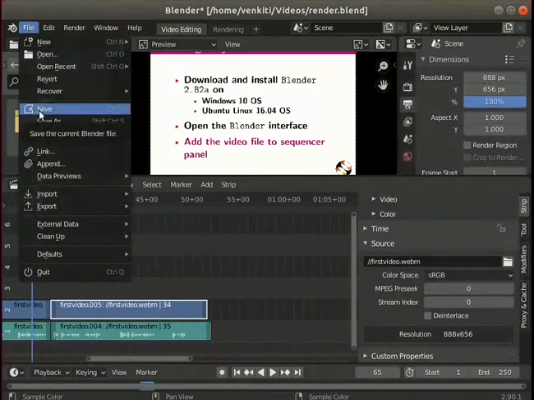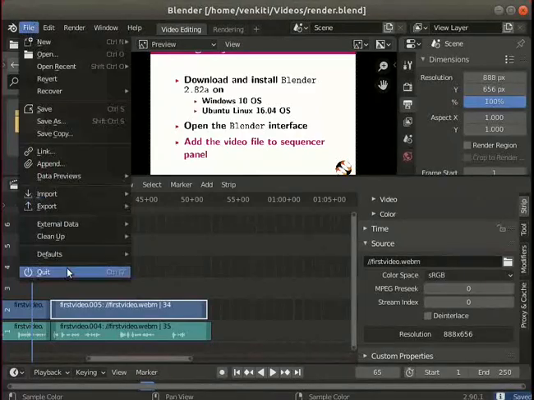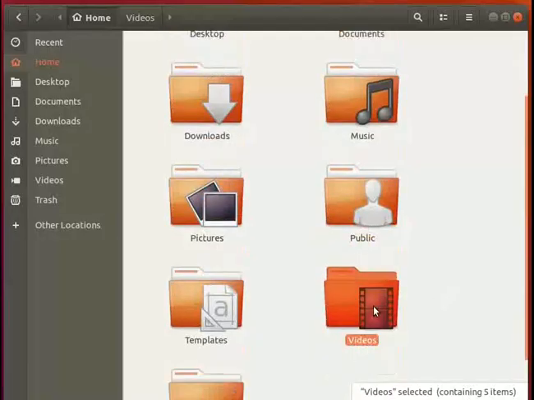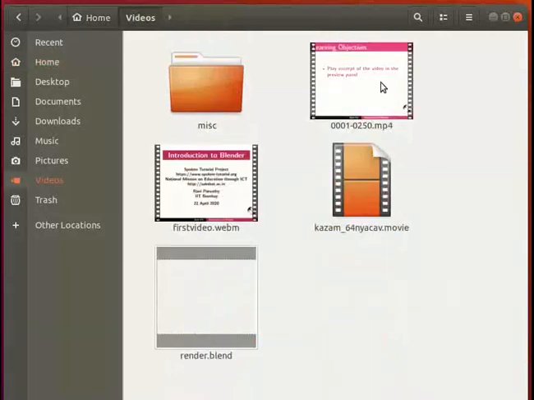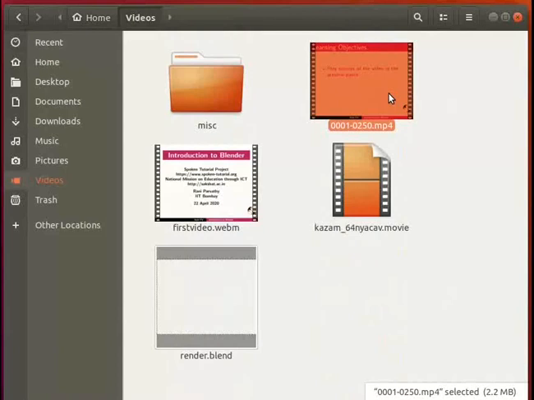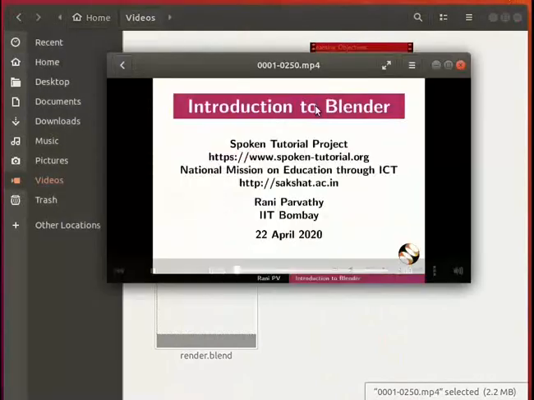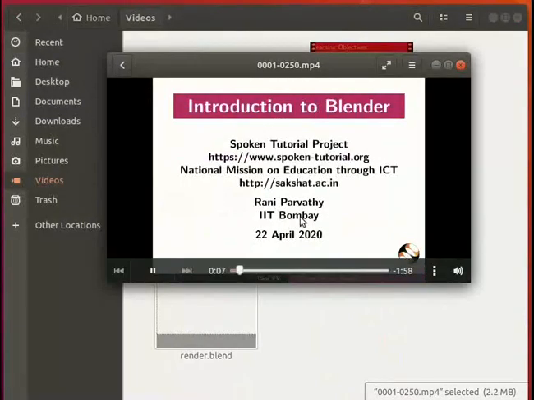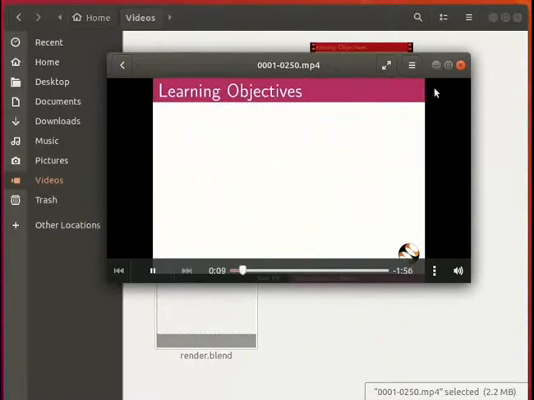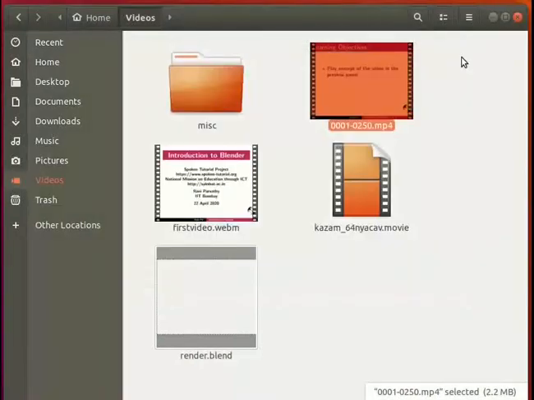Now I will save the project and exit Blender. Open the file manager. Go to the videos folder where the rendered file is saved. Notice the rendered MP4 file in the directory. We can open the file in a video player or on the web browser. Play the video and check if any changes are needed. If you wish to make more changes, do them and render again.